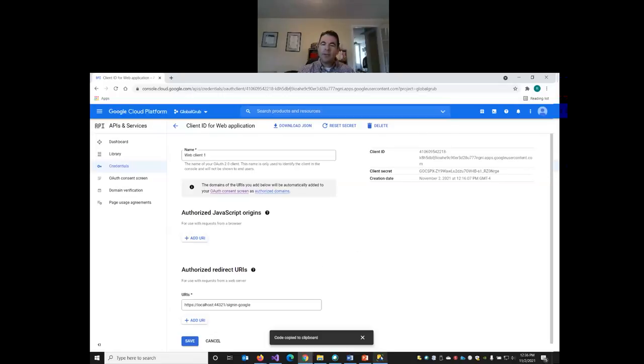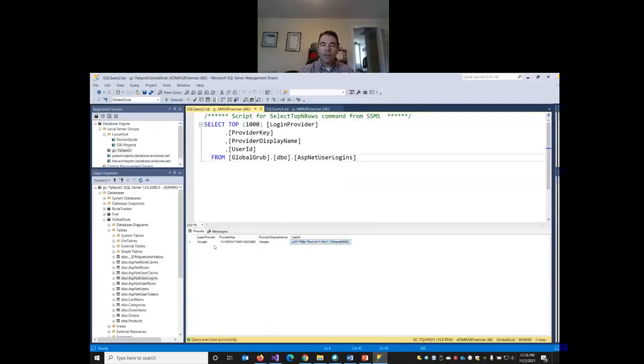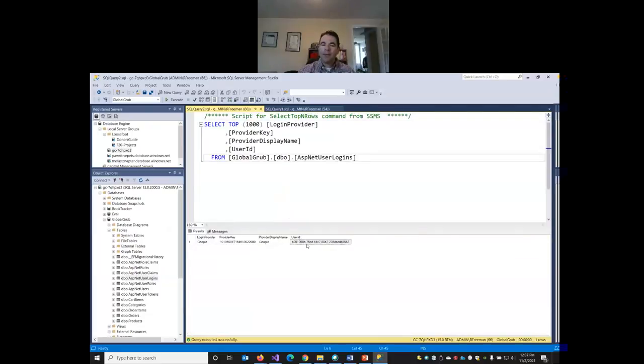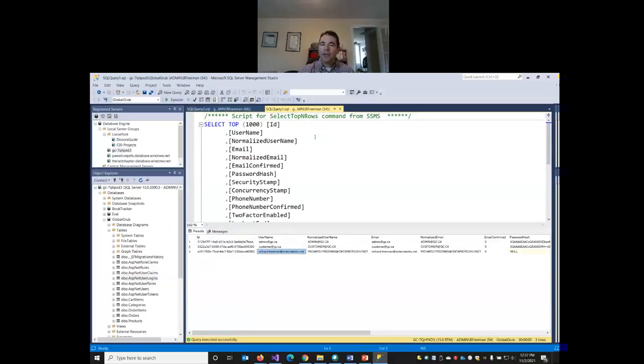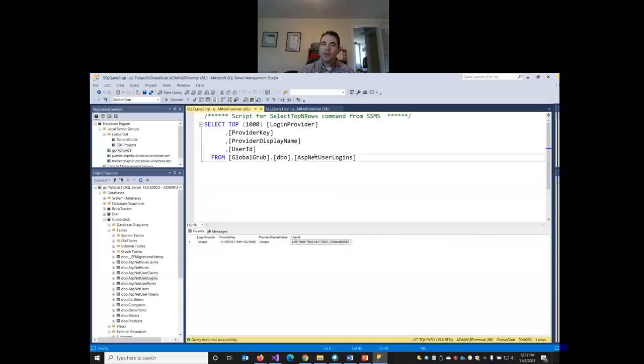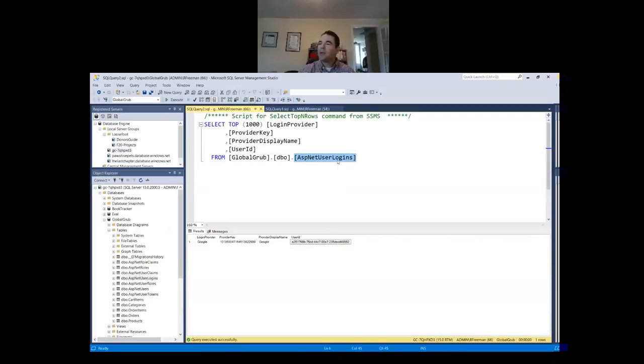Attila, you would need to do it in two places. First, you would need to delete them from ASP.NET user logins, and then you would delete them from ASP.NET users. Because the user ID is a foreign key, you can't delete them in ASP.NET users first. First, you've got to delete them from the ASP.NET user logins.